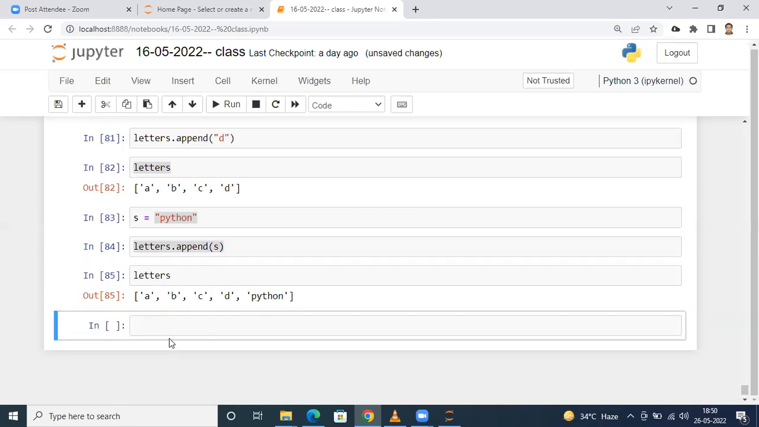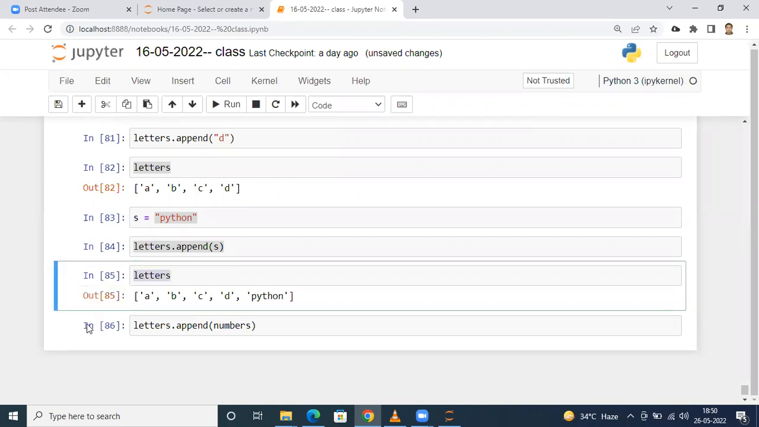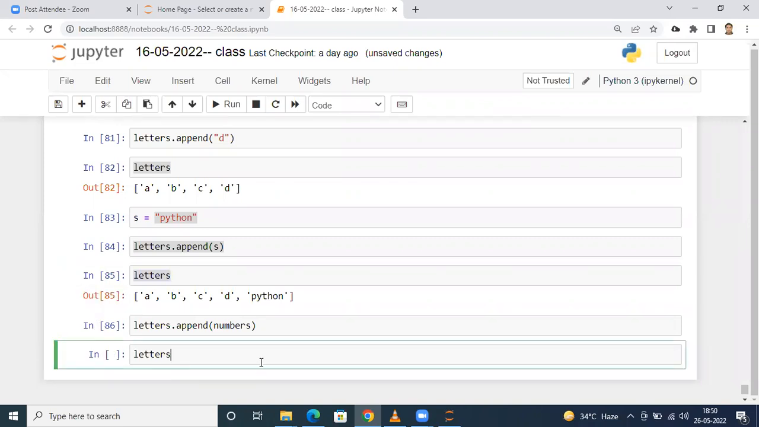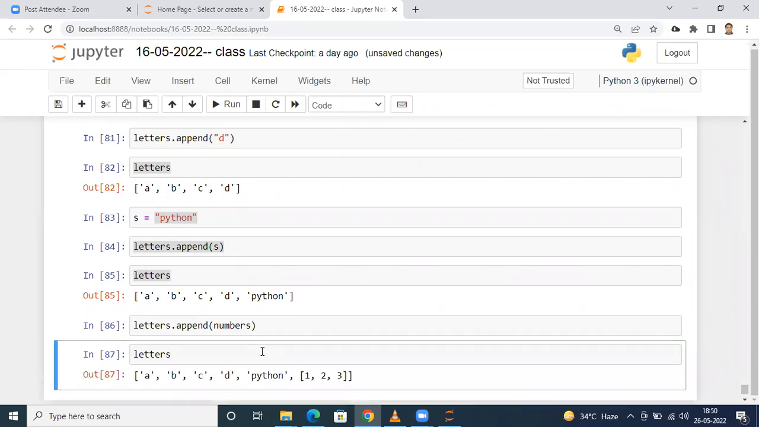Not only this, you can append anything that you want. It's your choice. Suppose I have another list available, named numbers. That is also an object of the list type. Check it again. Copy this list, and it will be appended at the last. So after the Python, I will get my list, in a list I will get 1, 2, 3. See?